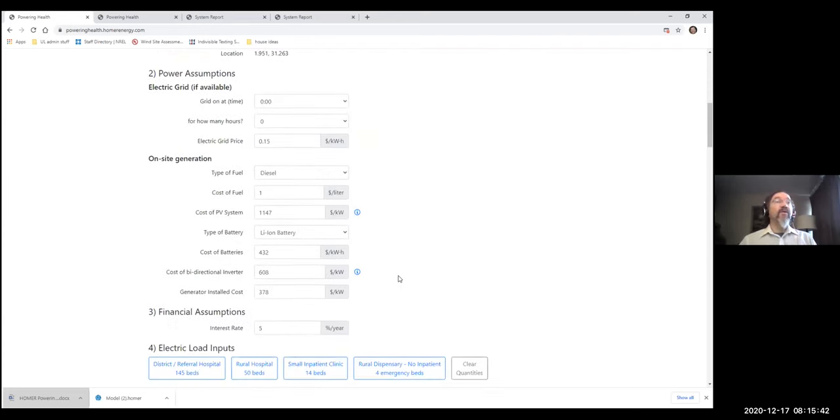Now it will work for grid connected or off-grid systems. For the grid connected systems, we're assuming this is remote and maybe there's a diesel power system but maybe it doesn't run all the time. It only runs in the evening or whatever. So you can say it turns on at a certain time, runs for 6 hours, et cetera. For this, I'm going to assume there is no grid.